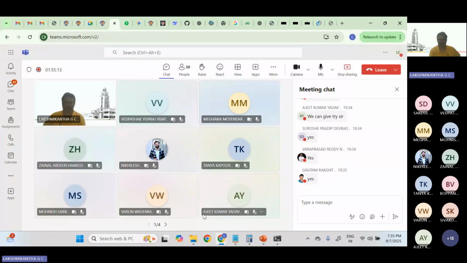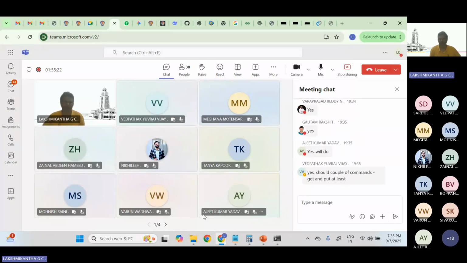So I'm going to share you one document, guys. In that document, I'm going to share you all possible HDFS commands with function. Okay. Should I show get and put? Okay, I will show you guys. No need to worry.